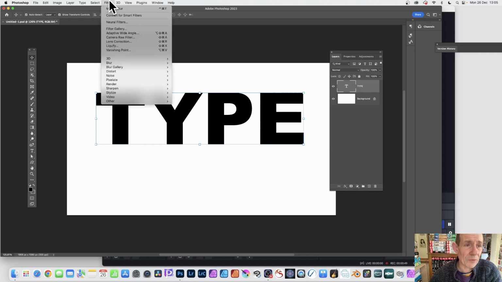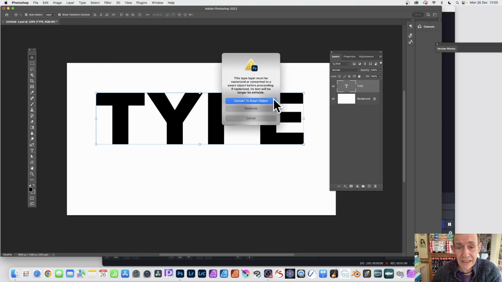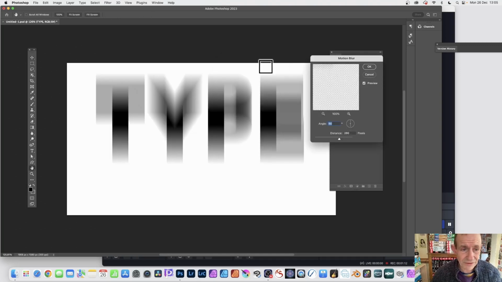So just go to Filter and down to Blur. And now you could use any of these blurs. Box blur is really good. Gaussian blur is excellent. Lens blur, I like them all. Motion blur is a favourite. So I'm just going to go here and it will ask you, convert to smart object. Yes. Because smart objects mean you can change the type, you can change the font, you can change everything as well as the effect itself.